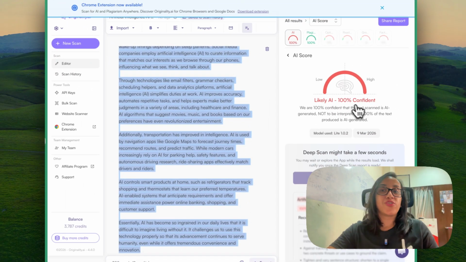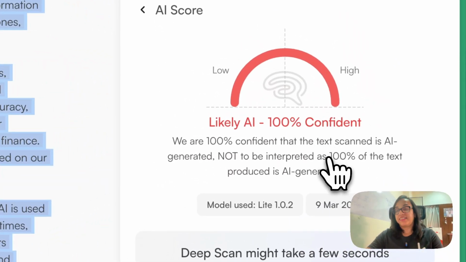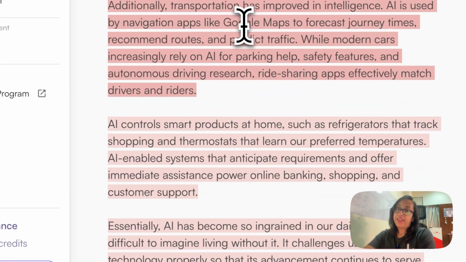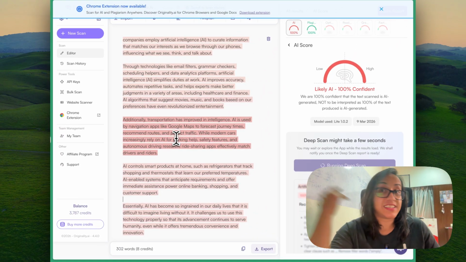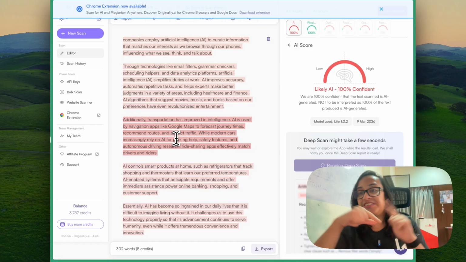But what I wanted to show you was that Originality AI is 100% confident that this is written by AI. And when we check the heat map, again, every sentence comes up in red, which goes on to show that even paraphrasing cannot help you if you use AI to generate your content as a student or as a writer. The best tip is to write it yourself or to use an AI humanizer, but we'll talk more about that in other videos.